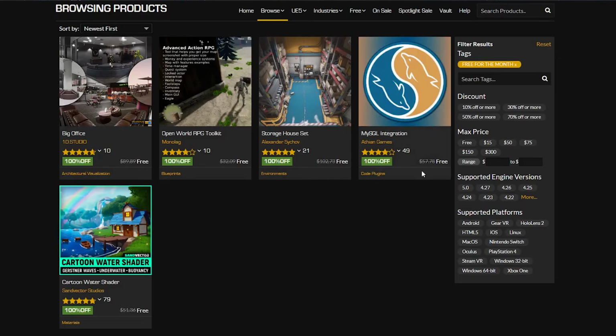So this has been all 5 of the new temporary free content for this month from Unreal Engine. If you look at the original price for some of them, you are actually saving quite a lot of money. Like the storage house set alone is probably over $100, and you're basically getting this all for free.